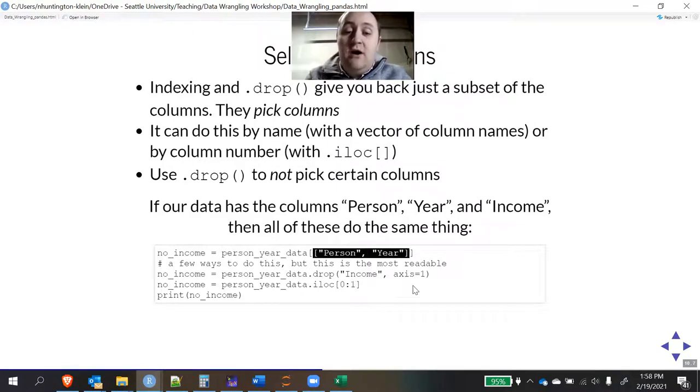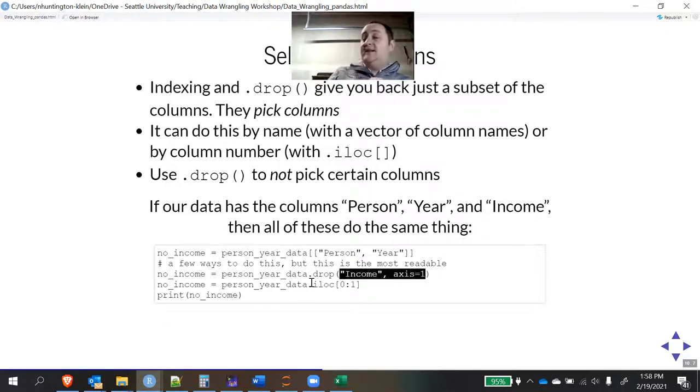So here I've got an array of column names. I'm passing that to my data frame, and it's going to give me back just those column names. Great. Next, maybe instead of keeping person and year, I'm going to drop income. So I can use drop to drop income along that column axis. I can also use iloc to just keep the first and second columns, which are, of course, in the 0 and 1 positions. So I'm passing that to iloc to just keep those columns, which would get rid of the third, which is income. All three of these would be different ways of selecting columns.